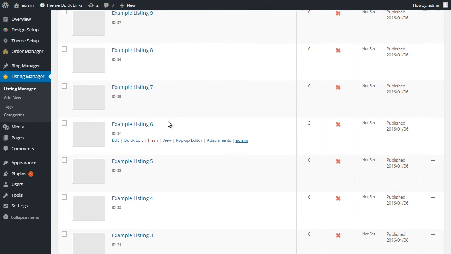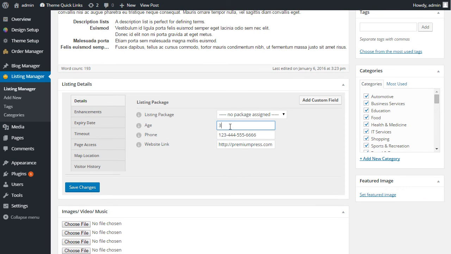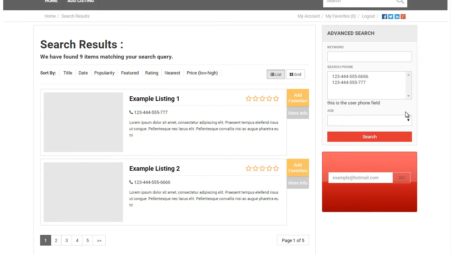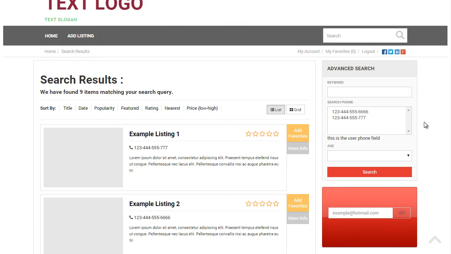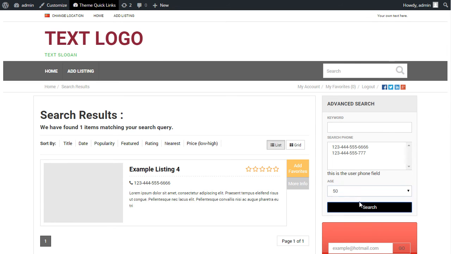If I then went ahead and added another age to another listing, we'll call this one 25, click save changes, and I refresh the page, you'll notice now that 25 is also added to my age search. So all of the data in the database for that field that I've just created is now automatically updated and added to my advanced search field. So this will allow users to search for the age and find all the listings for that specific age.